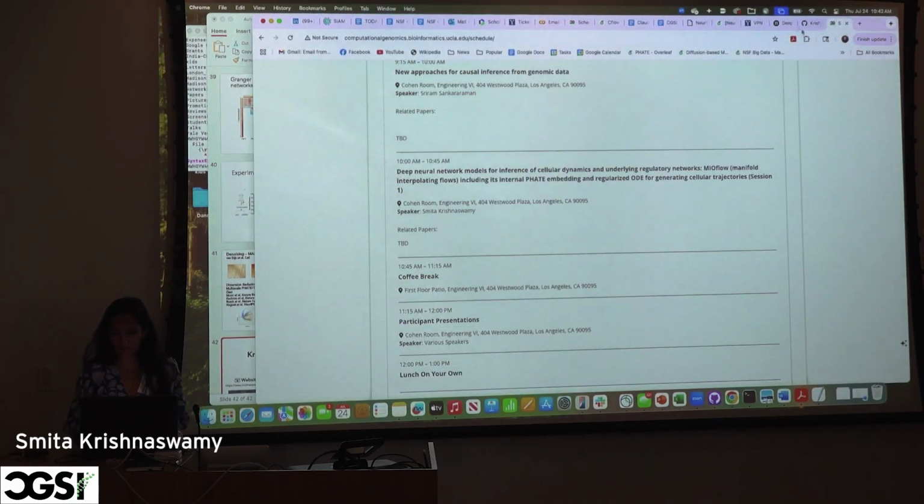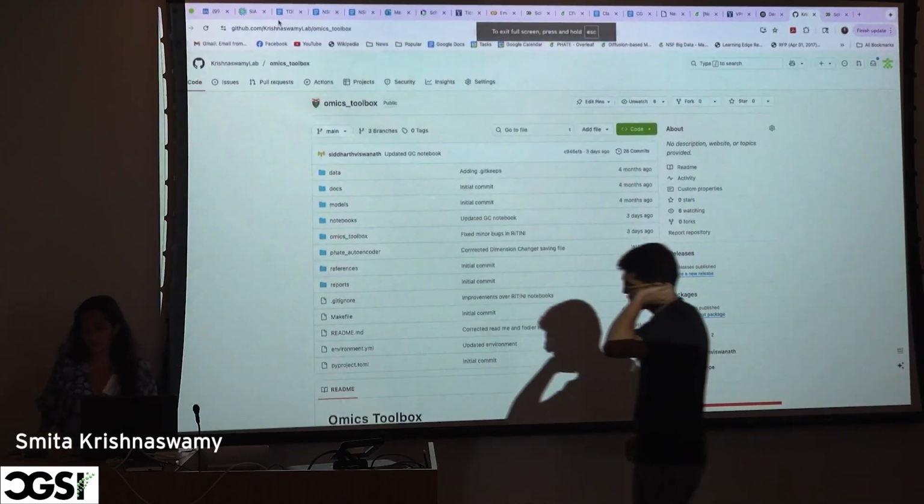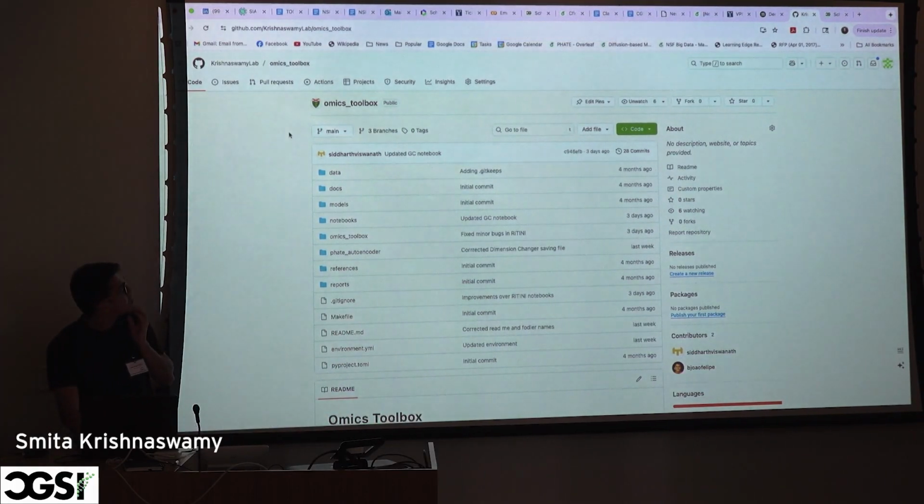So Zhao has prepped this notebook called the Omics Toolbox with this pipeline. The whole idea is, because we have a bunch of different tools, we decided to use everything on notebooks.